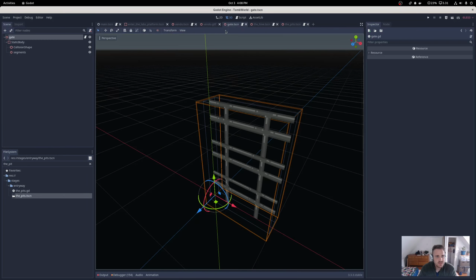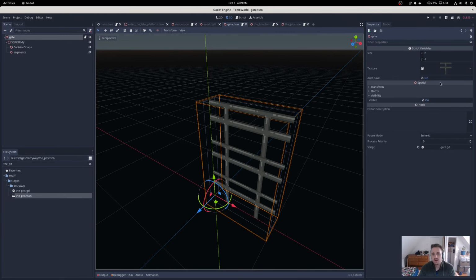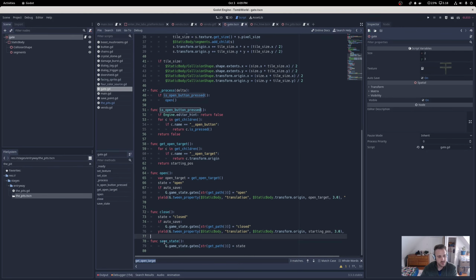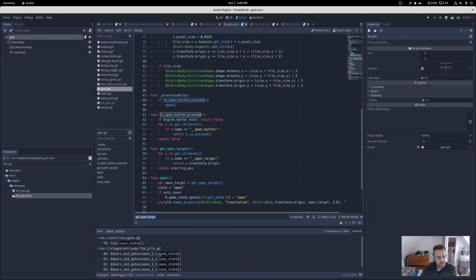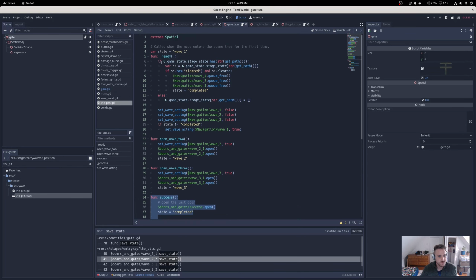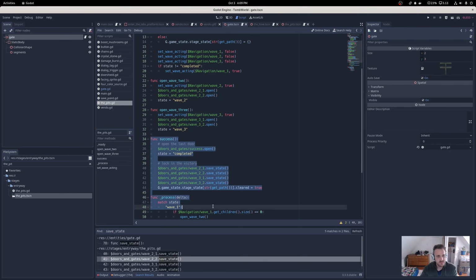And so I added this flag to a gate called autosave. They won't persist that they're open to the game state unless autosave is true. Otherwise, you have to explicitly call save state. And so you'll see in the pits script, once we get to this success phase, the pit has functions for when it starts up, then for starting wave 2, then for starting wave 3, and then finally we're done. And it's only when we're done that we then say save state on all those doors, and lock in your win, basically.